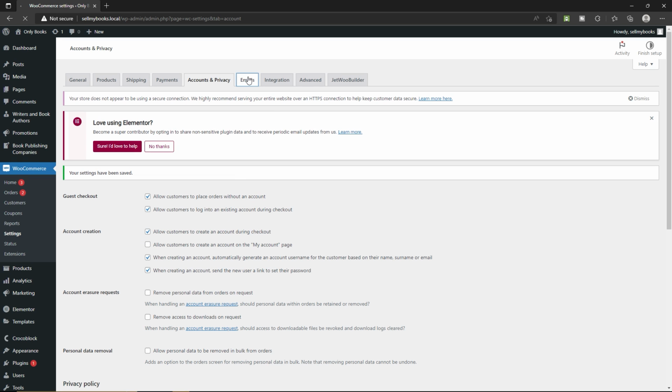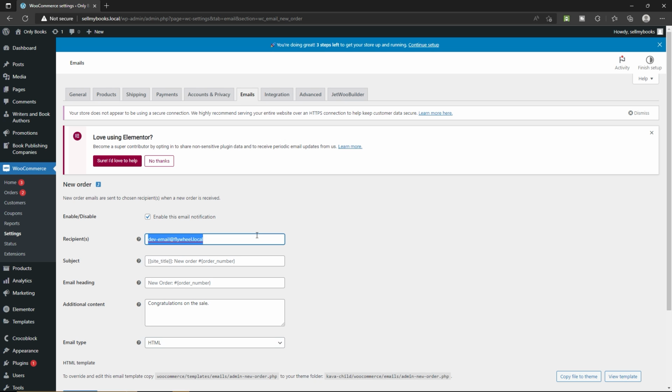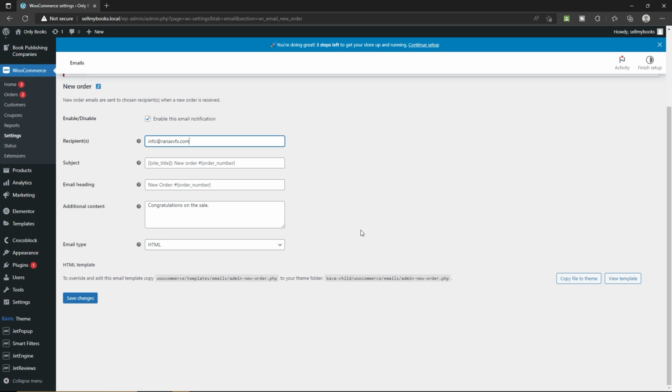Let's look at the emails. Here, first 3 emails should be yours. Okay, here you can see this is a sample email. I'm using a local website, so that's why I have this email. To change email, click on Manage. Here you can type in your own real email. You can contact me at this email anytime if you have any question. Okay, once you're happy with your changes, don't forget to click on Save Changes.